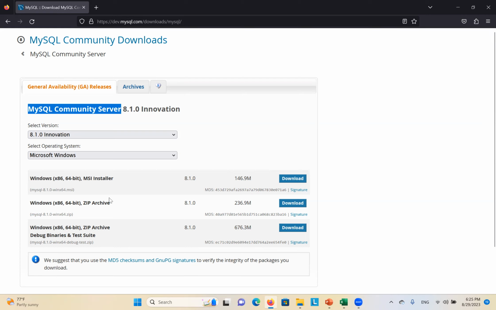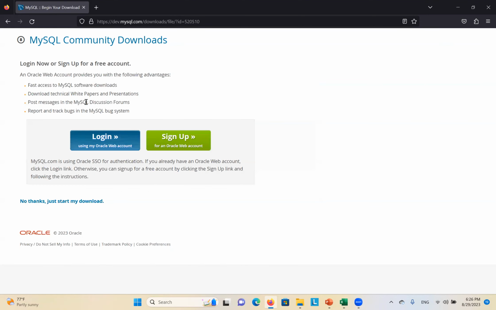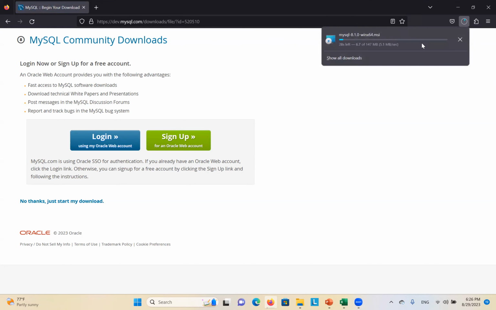So basically, I go in here and click on download the installer if you have Microsoft, and it's going to save you from anything. You click on download, and you don't need to log in or anything. Okay, I already have it.